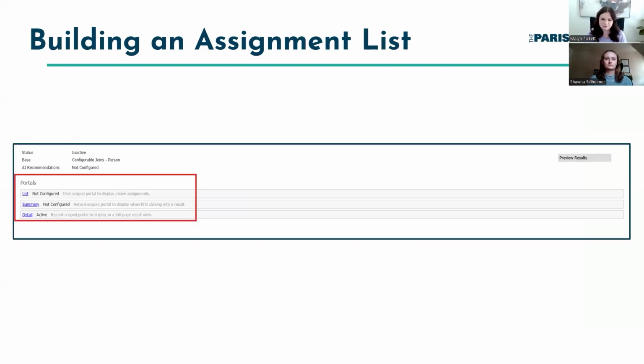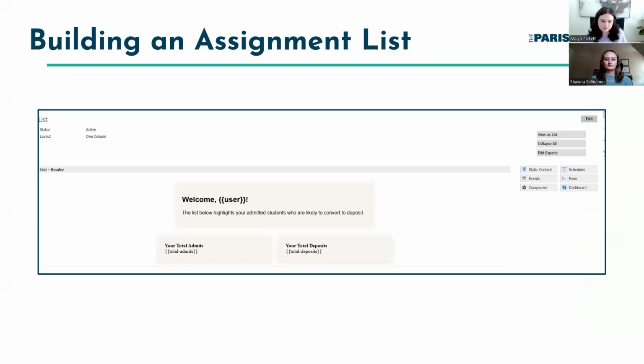Now that we have defined the students we want to show in our assignment list, we will start building out these 3 Express portals. Your first Express portal is your list. Your list is what will show within your assignment list above your list of students. It's intended to give your users context, instructions, or tools that relate to the records they're working through.